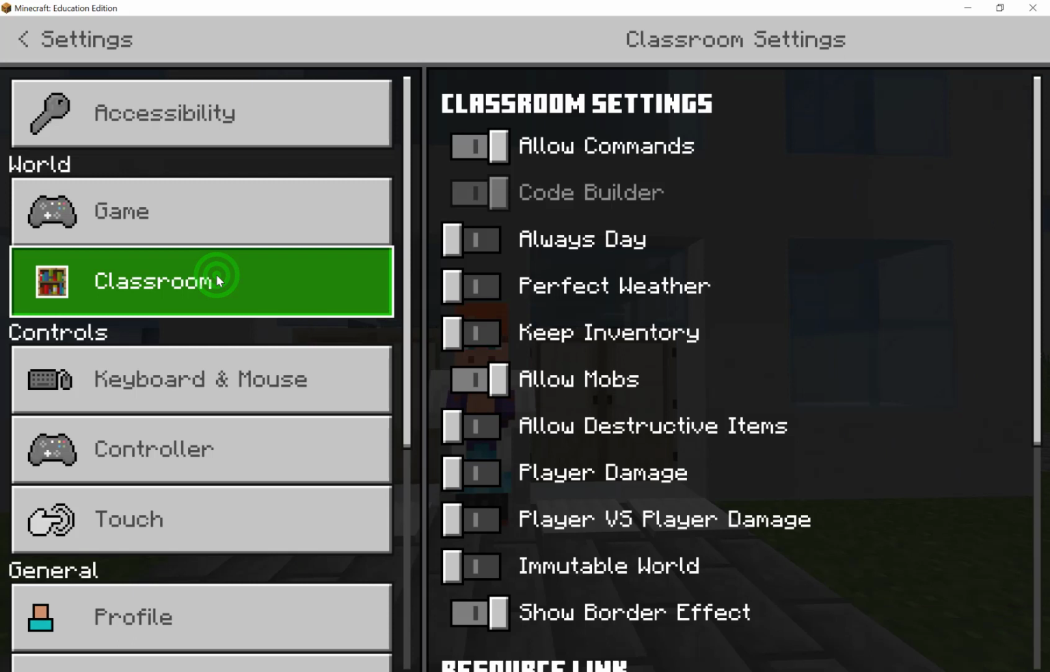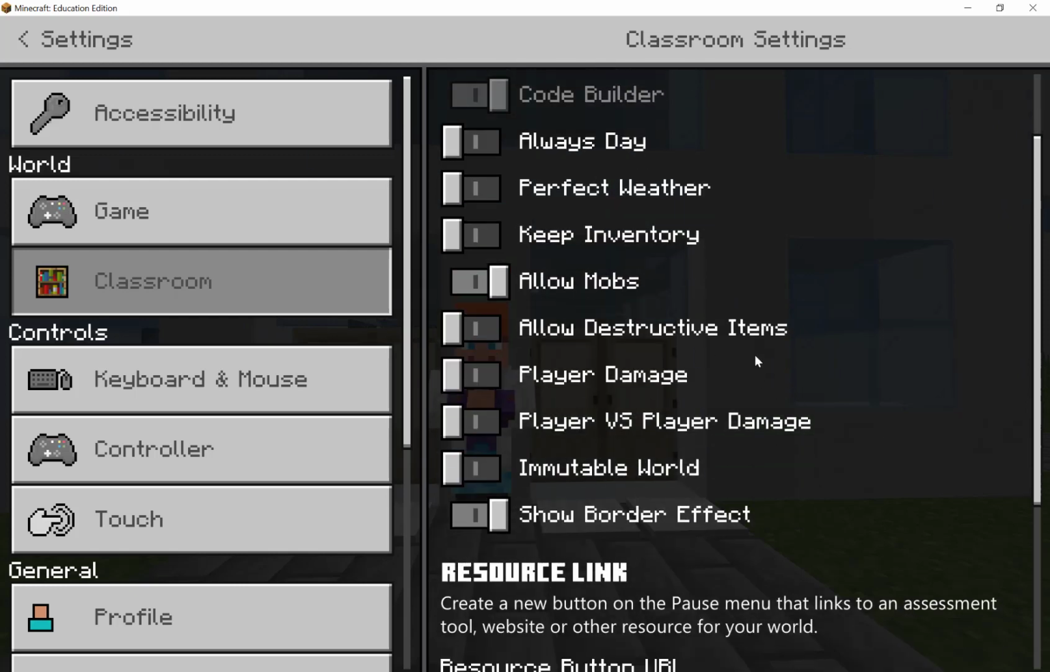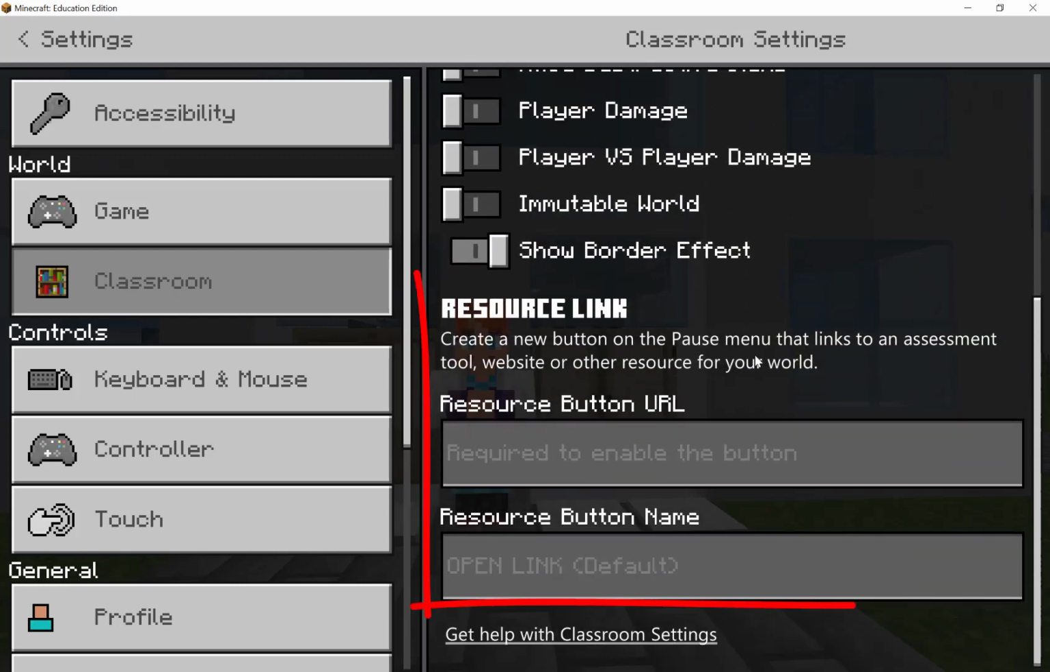I'm going to click on the classroom settings, and here's everything that we want. You can even allow commands, the code builder. They added a few new ones here, but as you scroll down, this is the game changer. Now we can add resource links right to our game and activate them. Before, we typically used the NPC where we could host links in there and add buttons, but now we can do it right here. If you want to read more on this, make sure you go to their little help section with classroom settings. It's really awesome, and that's how you learn how to do all this.